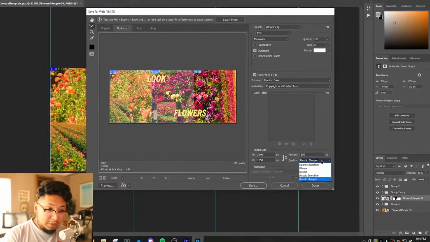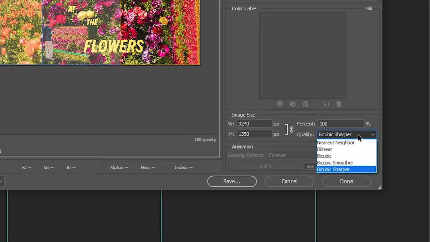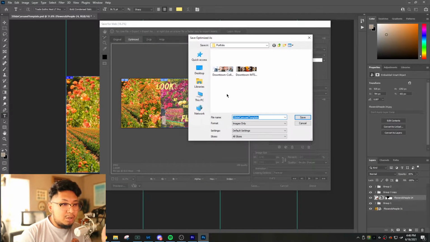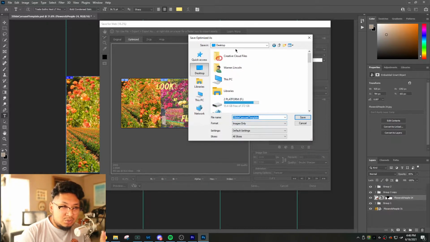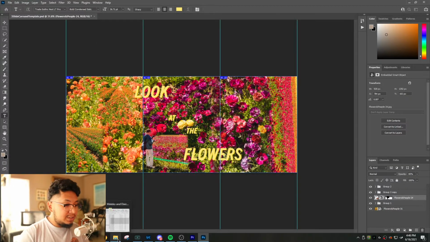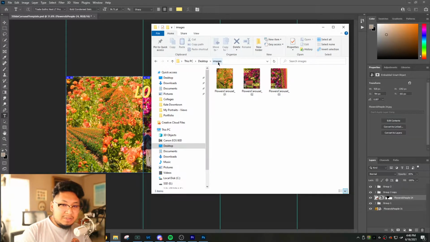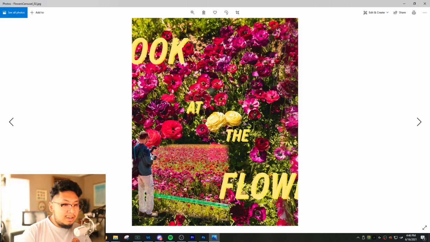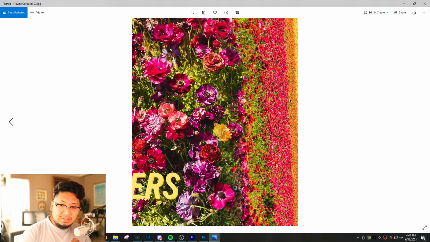Just leave that like that, and then go right here to bicubic sharper. Bicubic sharper is for stuff to be on smaller screens like our phone, and then we just hit save, and then it'll bring up a dialog box on where you want to save this. I'm going to call it flowers carousel, and then once I hit enter, it'll get saved onto my desktop. It'll save it in a folder called images, and now as you can see, I got my 3 images, nice, ready, and exported.